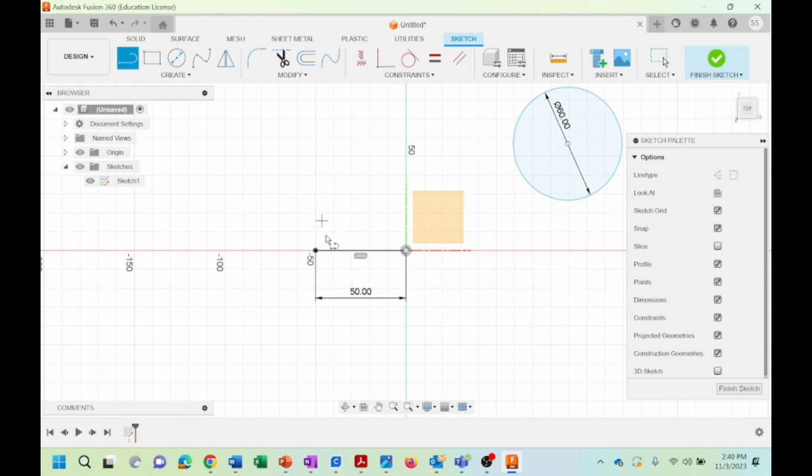So then click on this, and the next line goes somewhere, let us say actually here, and we give it exactly 50 millimeters. So let us say 50 and enter. As you can see, both lines are constrained, and now I want to somehow make this constrained again.